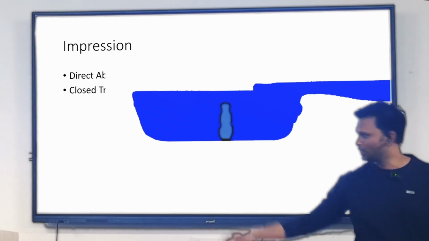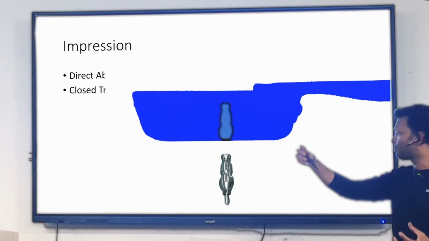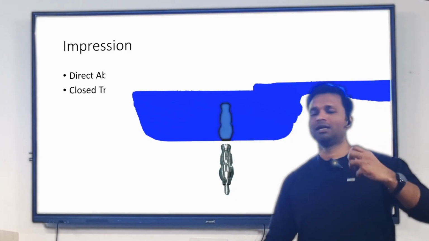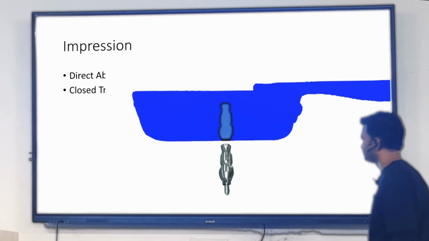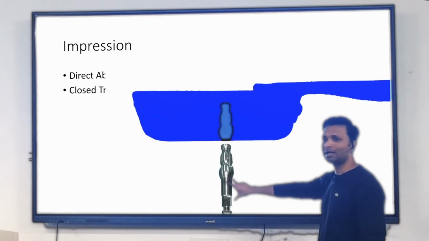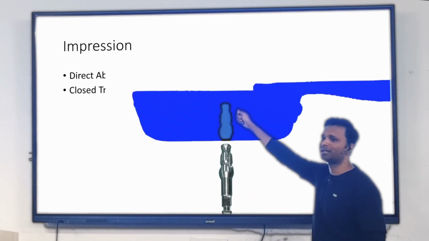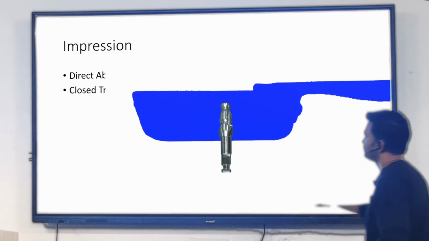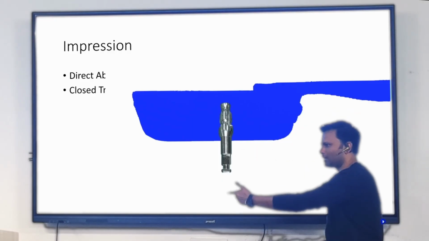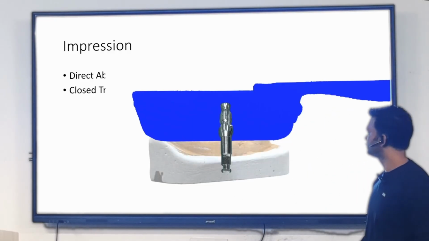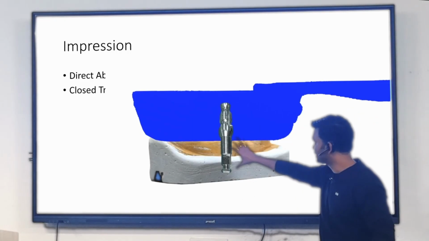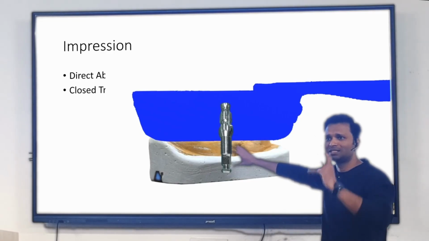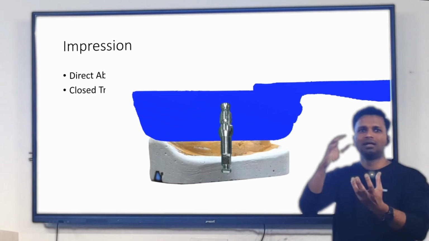So now what we are going to do is remove the impression post from the implant. We are going to attach it to the implant analog. Next. So the implant analog is attached. Now we are going to insert it back into the impression. So now we are going to pour the cast. We pour the cast. Now this impression post and the implant analog is attached. It is now embedded inside the cast.